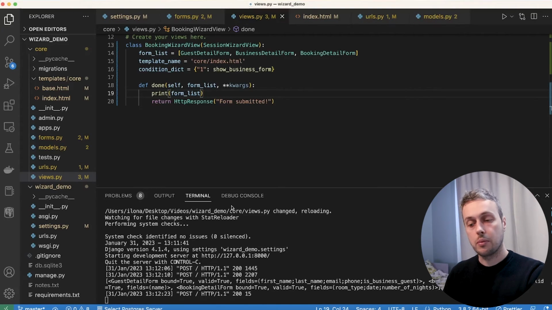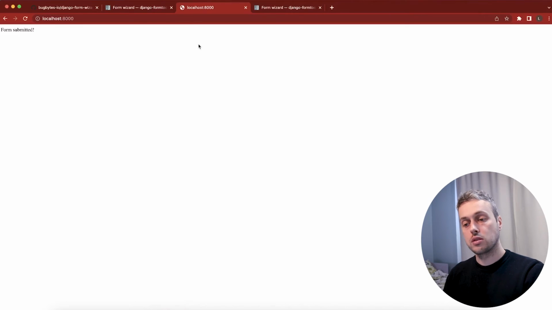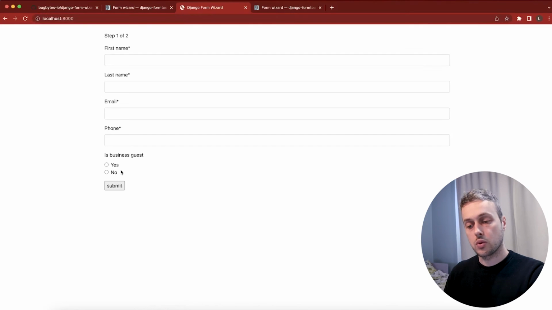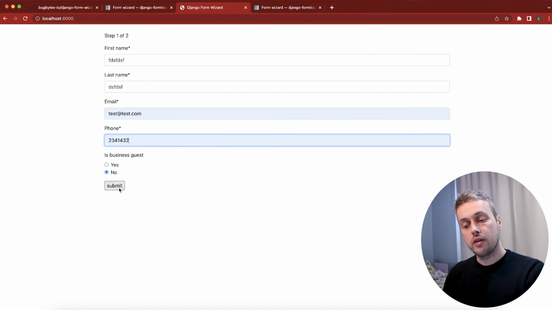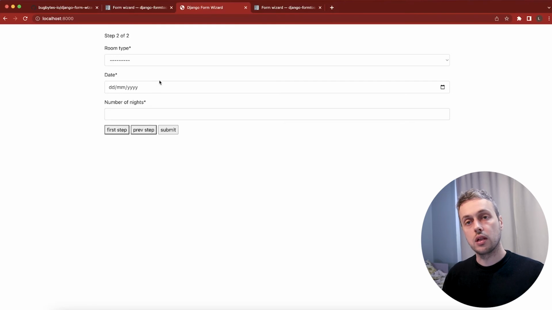Now let's try the opposing case where the user selects no to the isBusinessGuest question. So they're going to select no to that. Let me fill in these fields quickly. Now if we submit this first step in the wizard, we're now taken to the last form, we're not taken to the business form. So that second form is conditionally shown based on the answer to one of the questions in the first form.